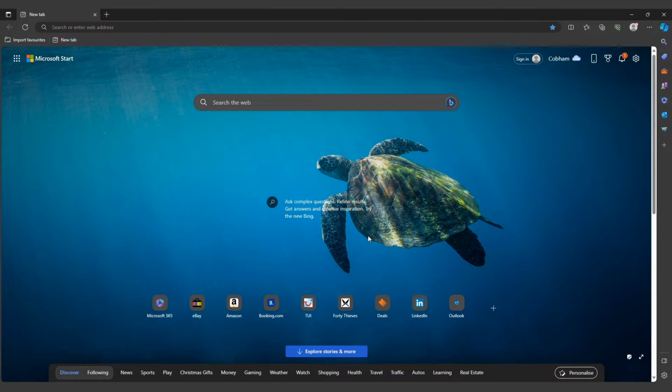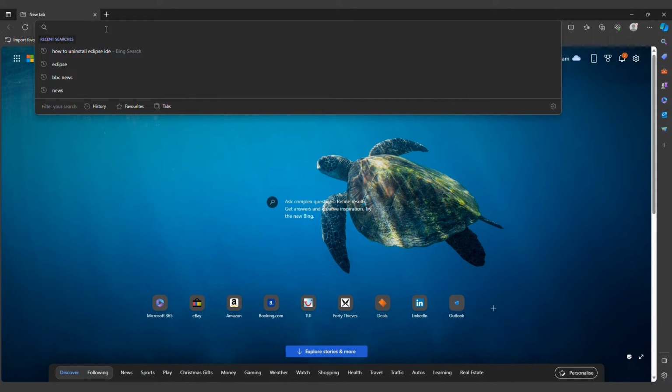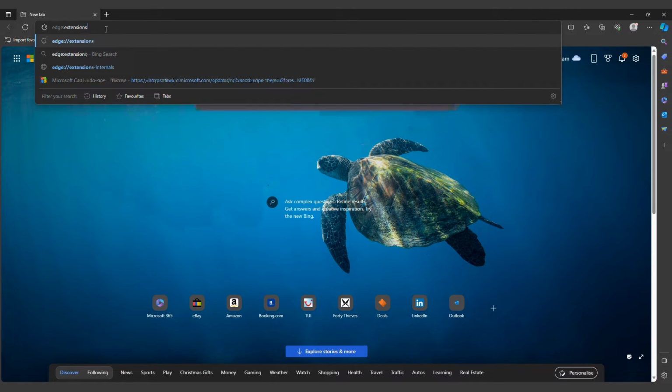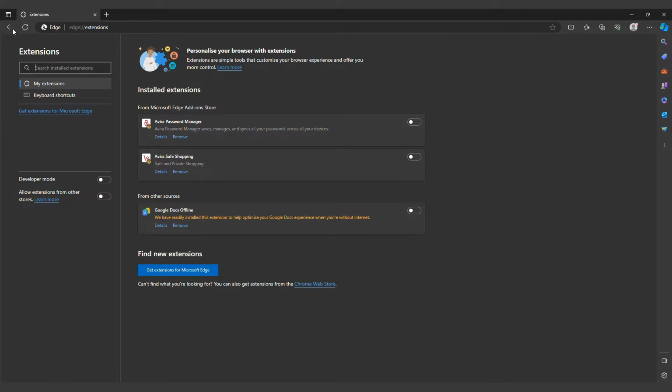For example, in Edge, you can explore a variety of extensions that enhance your productivity, security, and personalization. The same can be found for other browsers, but let's first of all go to our extensions. Now you can go to Edge::extensions, and we are now taken to our extensions.